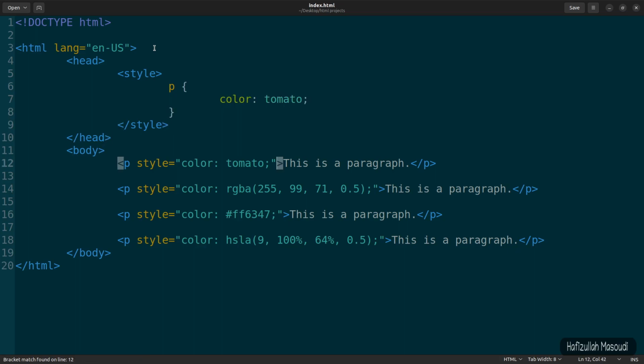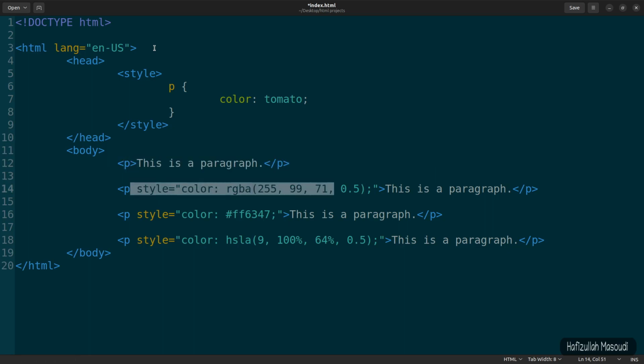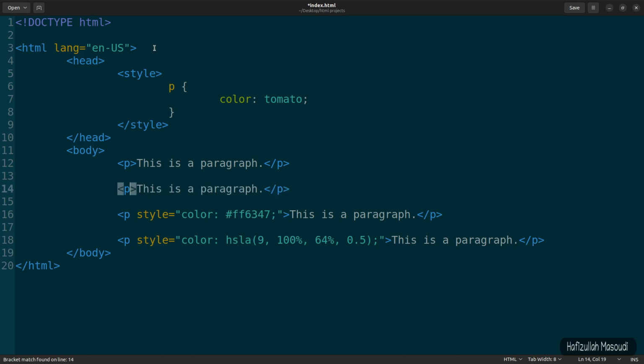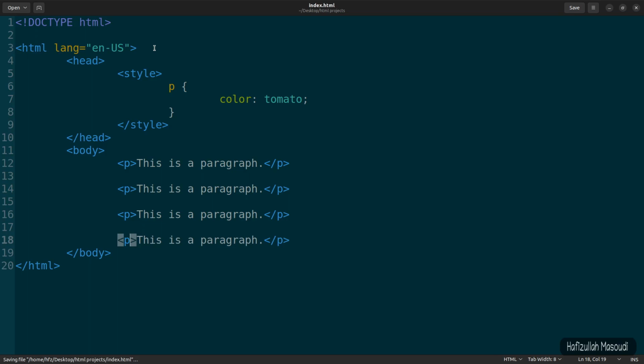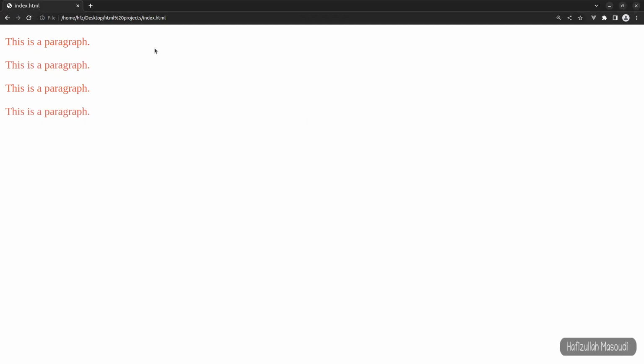Now what we can do is remove the inline styles from these paragraphs to see if our code works. So let's remove them. And if we save it now, get back to the browser and refresh, now you see we still have our tomato color for all of the paragraphs, which means our internal CSS code is working.